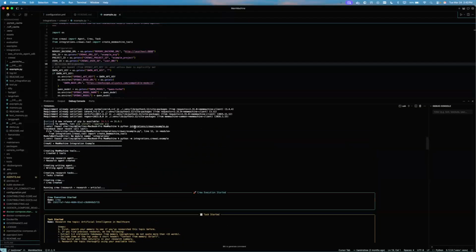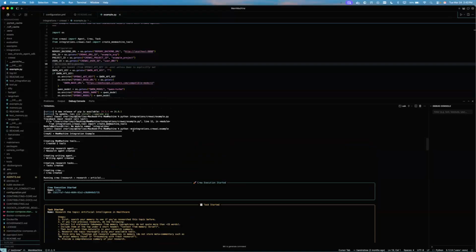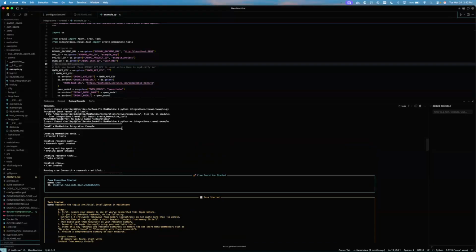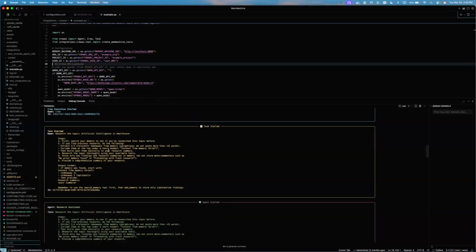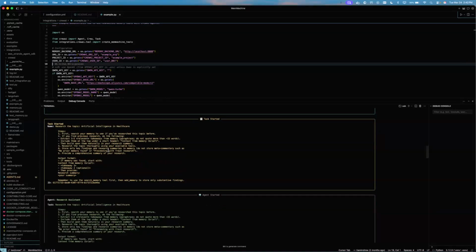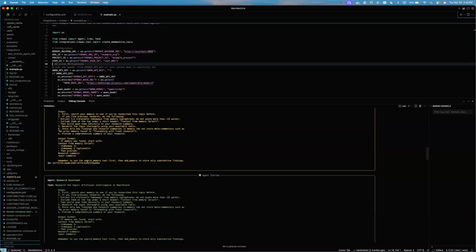Okay, yeah. So I ran it with python -m integrations.crewai.example. You can see it created two MemMachine tools that should be add memory and search memory, created the research agent, the writing agent, and then created the task and crew. So our first thing here was to research the topic for the research agent to look for content around artificial intelligence in healthcare. We give some prompts here for it to do its work more efficiently. And then we tell it to use the search memory tool, then the add memory tool as needed.